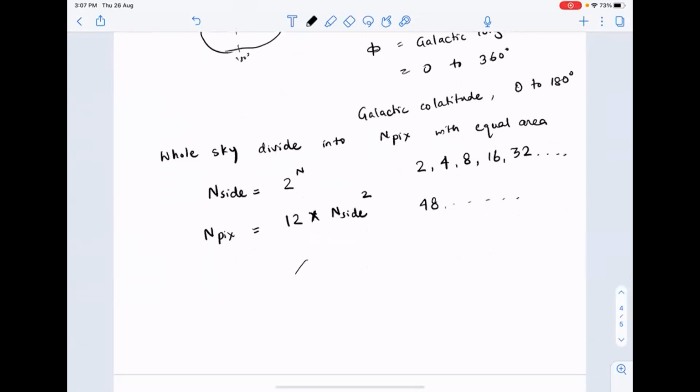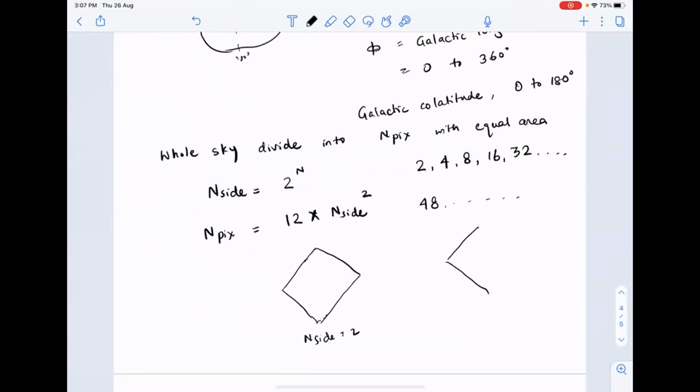Basically what is happening is that they choose a bigger pixel like that. This is n side 2. When they go to the next n side, n side 4, you divide this into 4. So you go from 1 pixel to 4 pixels. This is a pixel center. Now the new pixel centers are these 4 pixels. Similarly, you can divide each one into 4. For the next higher order, you get 16 pixels.